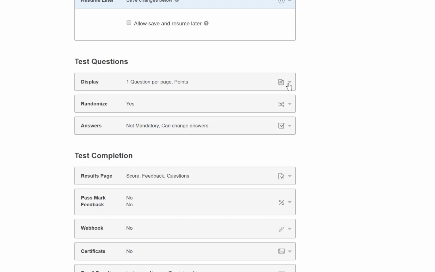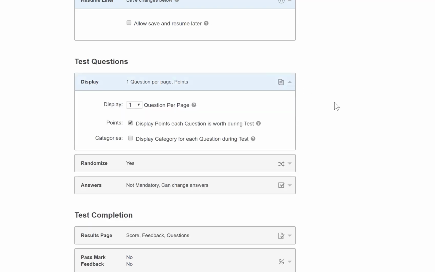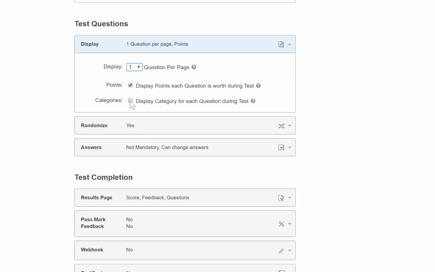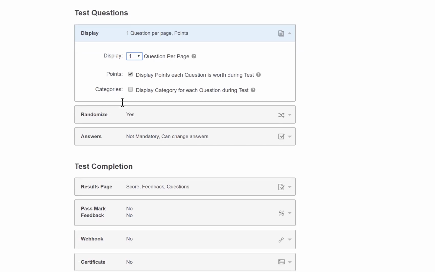On the next option, you can select how your exam should be shown. You can, for example, show 1 question per page, 2 questions per page, and so on. I prefer to show only 1 question per page. Okay, then if you want the student to see the point for each question, you have to check this box. I want the student to know the mark of any question, so I check this one. And here it shows the category of the question, which is not necessary.